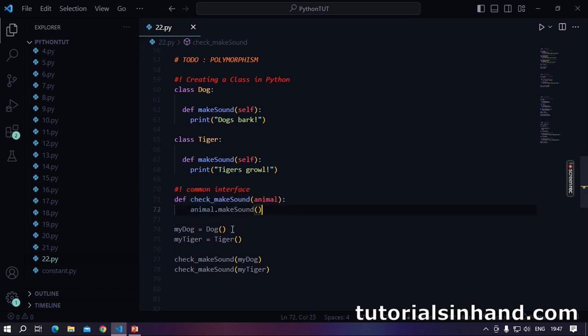Okay. Thereafter we are creating an instance of the Dog class and assigning it to myDog, and we are creating another instance of the Tiger class and assigning it to myTiger. Thereafter we are passing checkMakeSound myDog. That is, we are calling this checkMakeSound method and we are passing our dog instance. And in the next line we are calling this method but passing our tiger instance.